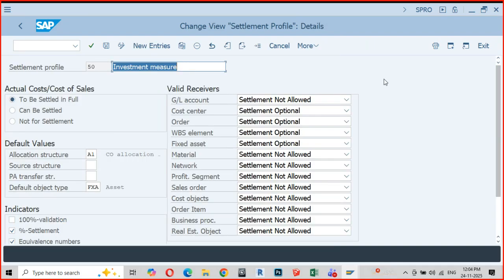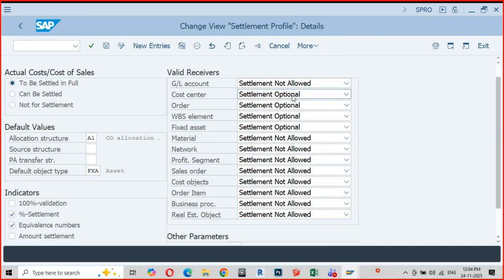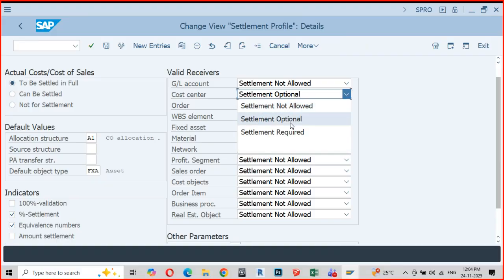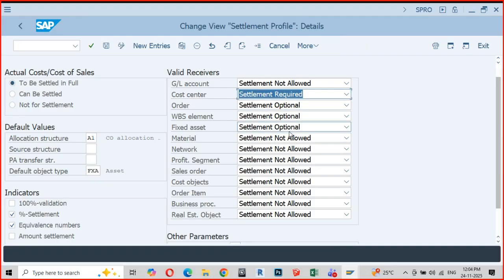See, valid receivers. If it is a cost center, I would say cost center is required. If I'm settling it against the fixed assets, I would say it is required. All others, I would say not required. So this is the way I would route the execution of your internal orders. I would specify here how I can settle the internal order. Clear, students? If I talk about something more, it could be a little confusing.